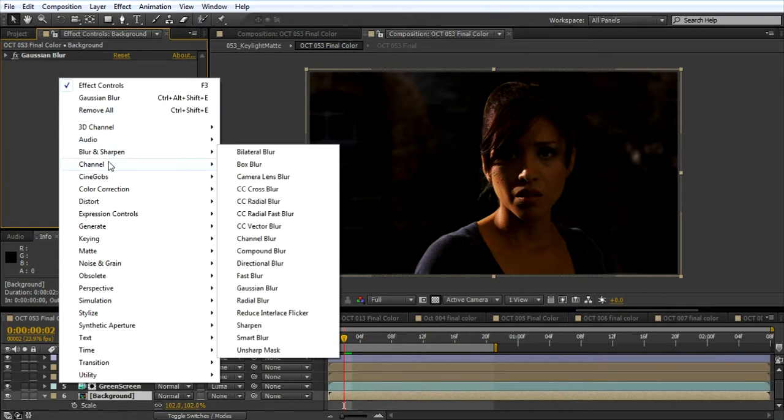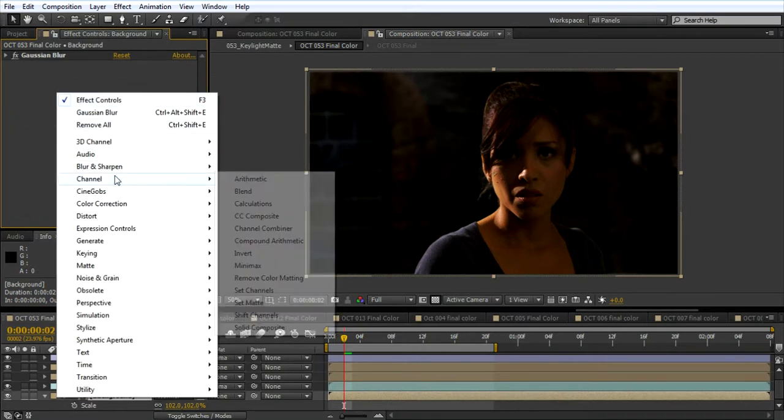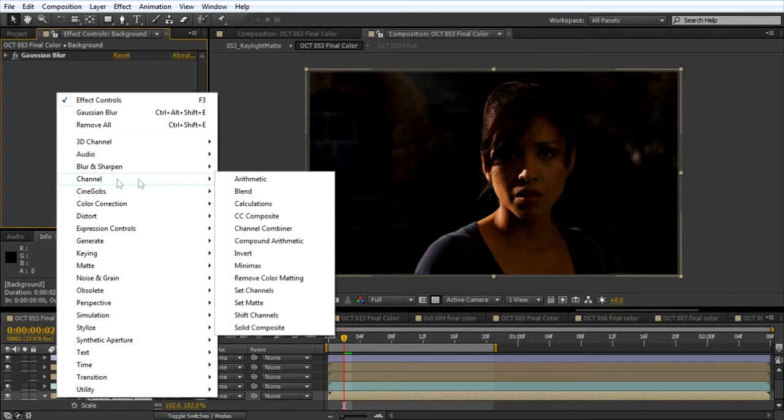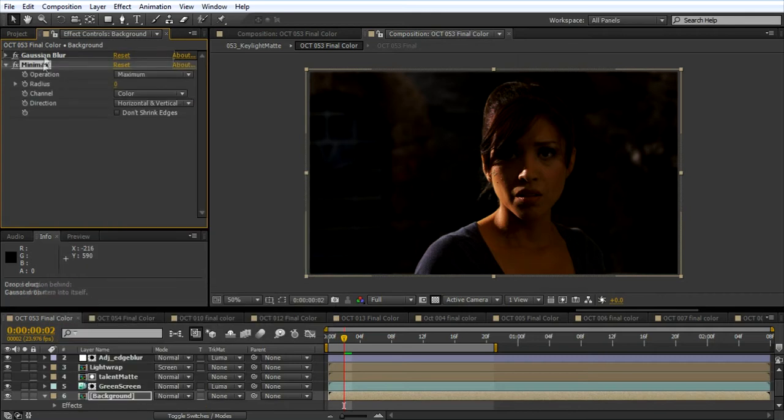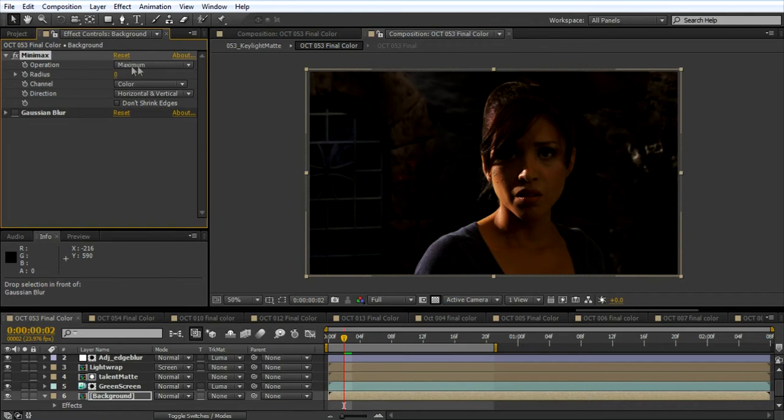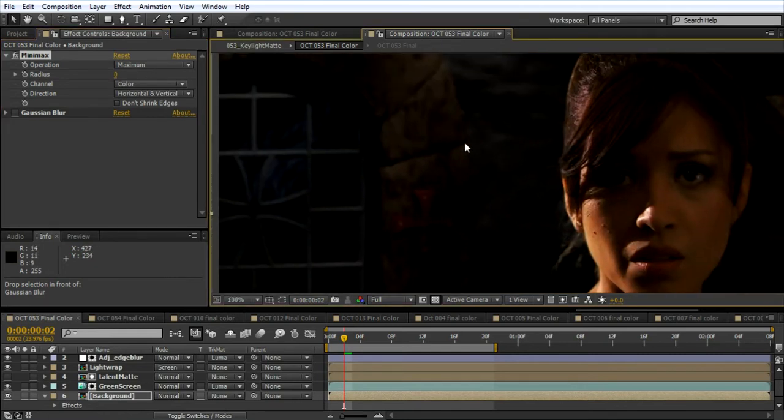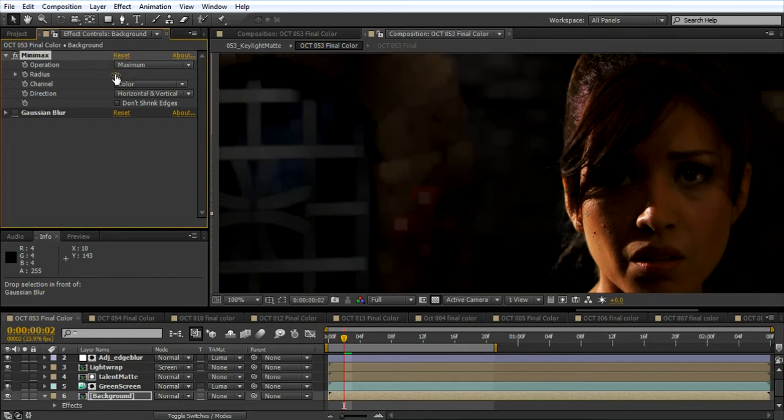So what I'm going to do is right click, go into channel, minimum maximum. I'm going to put it on top right here. So it's going to take the maximum values here. And what the maximum means is that it's going to take the maximum light values. So whatever pixels are lighter here, it will expand those pixels out. So watch. Say 8, like that.